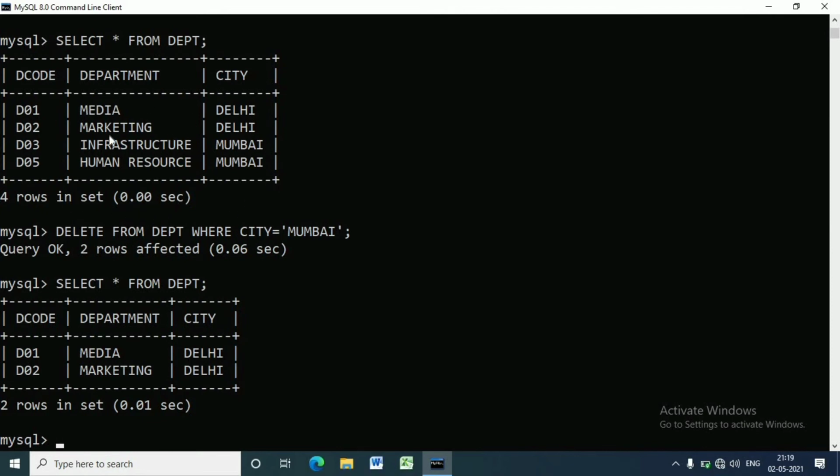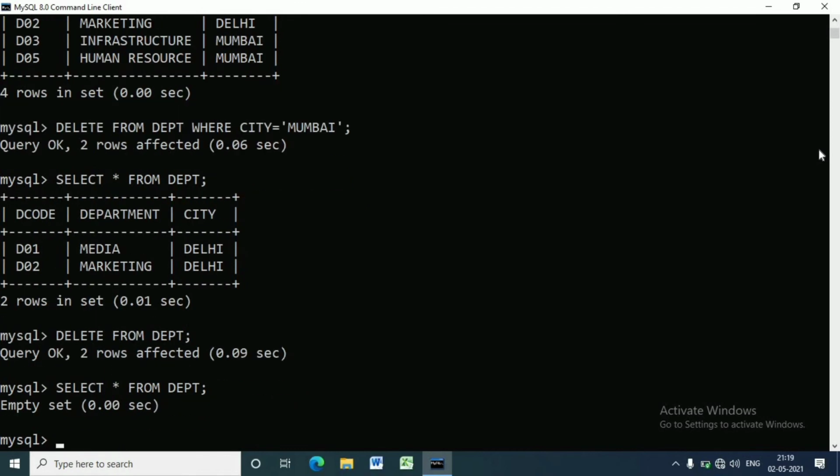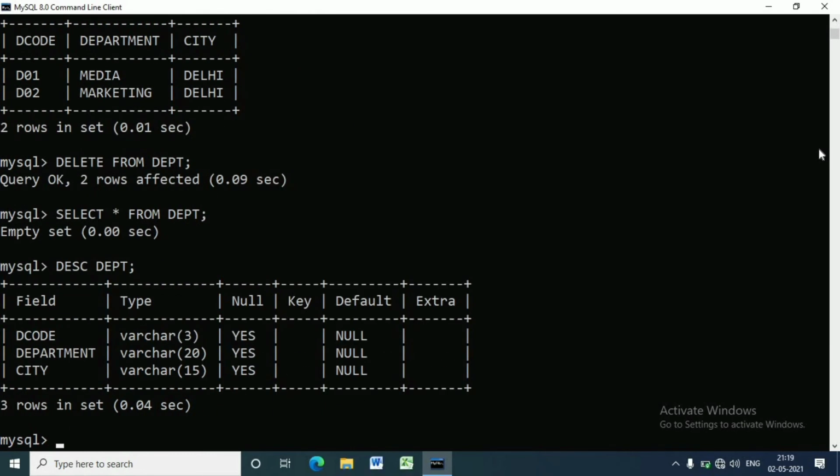If we want to delete all the rows, we simply have to write delete from department. It will delete all the rows of table department, but the structure will be there. It will not be deleted. Now we are executing delete from department. As you can see, 2 rows affected, and if we run select star from DEPT, it is showing an empty set. If we describe department, the fields with data types are there.